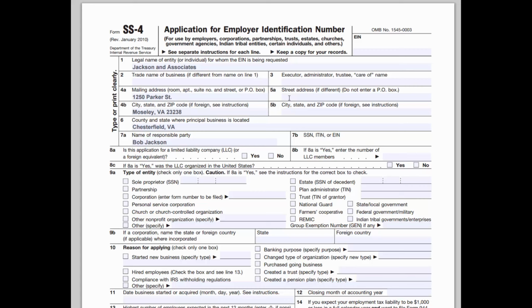The items that I left blank, such as 5A and 5B, do not apply to what we are doing because nothing's different here and there is nothing foreign. All right, so for 7B, we're going to enter in the social security number. Like I said, it's all twos.